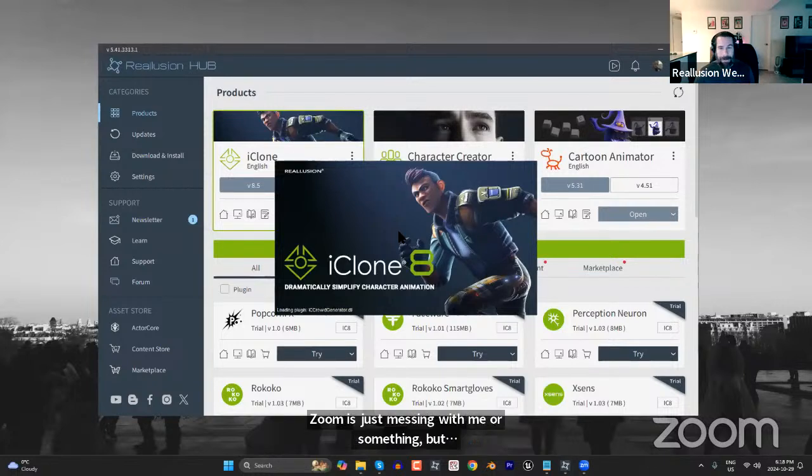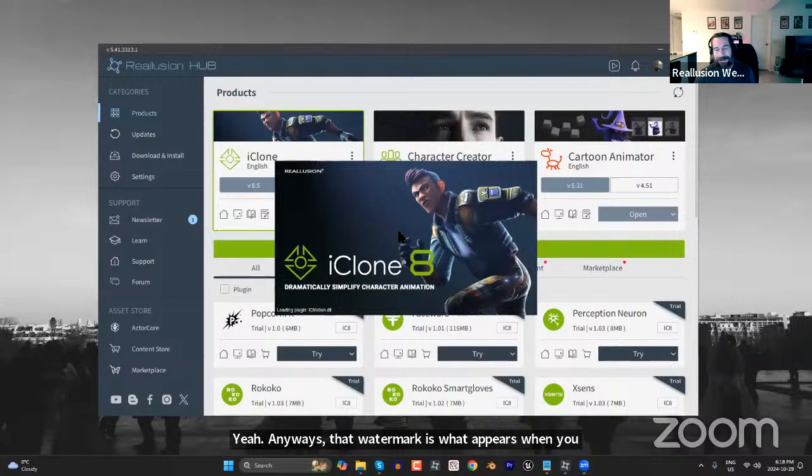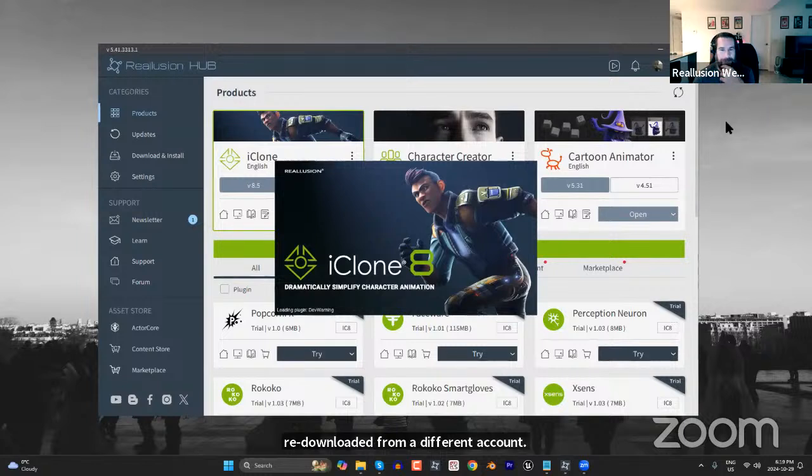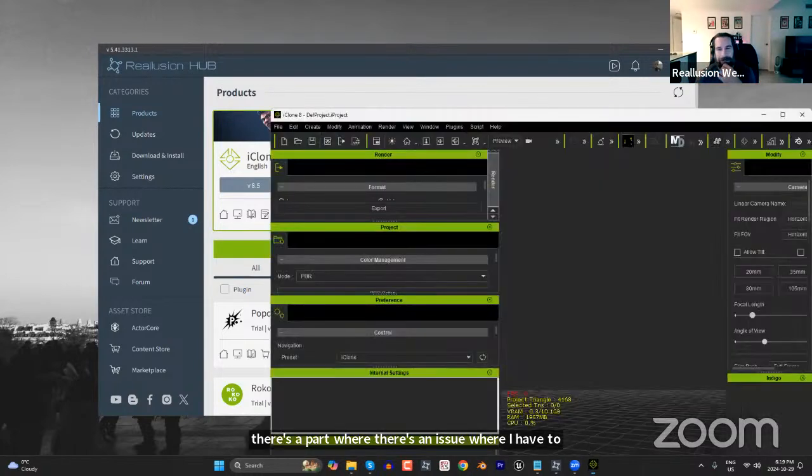Anyways, that watermark is what appears when you just download trial content. I think it may have been just because I re-downloaded from a different account in ActorCore just a moment ago. So let's hope this next one doesn't have this, that'll be annoying to keep on. There's an issue where I have to continually keep on activating the content.